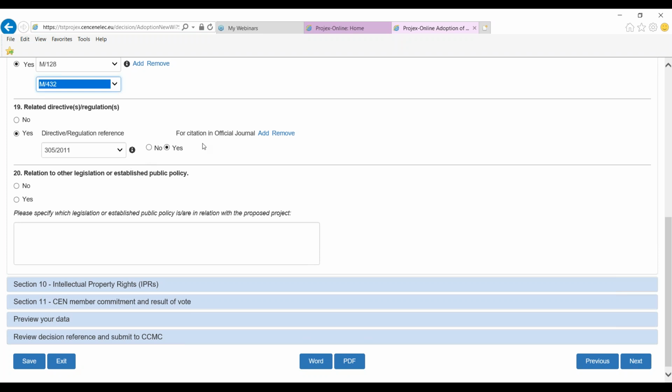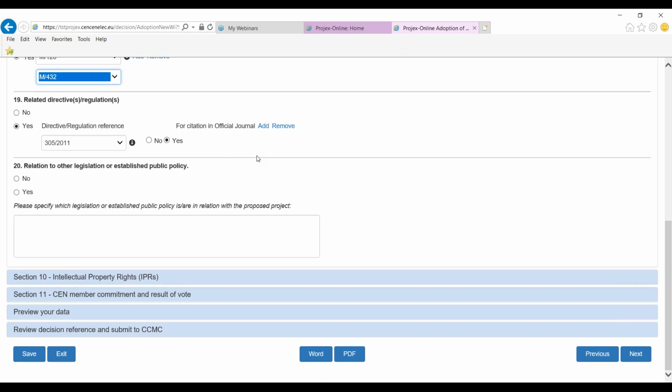And for the directive regulation, you need to specify if it is for citation in the official journal. Again, you can add or remove more directives. And then question 20, you need to inform if there is any other relation with other legislation or established public policies. So yes or no. If it's yes, please specify which one.